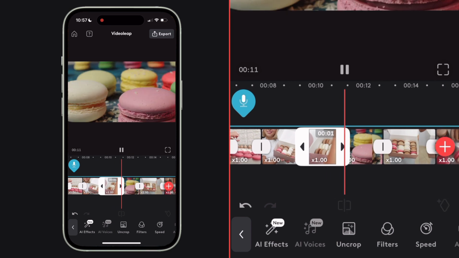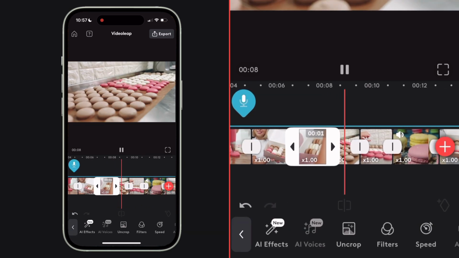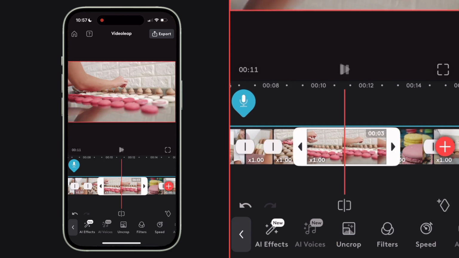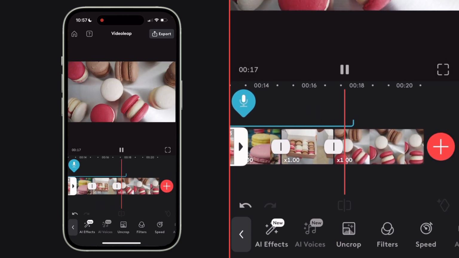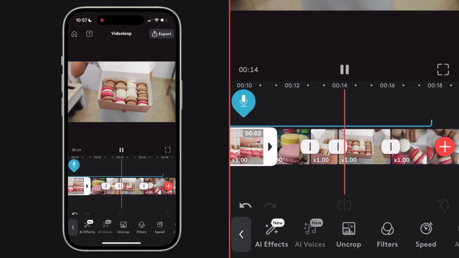Now, my strategy for moving these shots around is that I have a pretty strict, if you say it, I want to see it policy. So when the script talks about how these cookies are made to order, I want to show them being made. When I talk about them being freshly packed, I want to show them in that box.